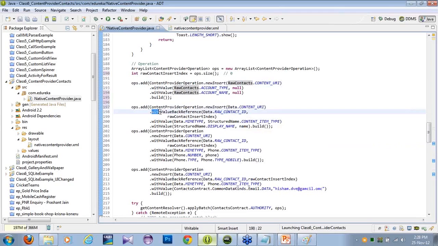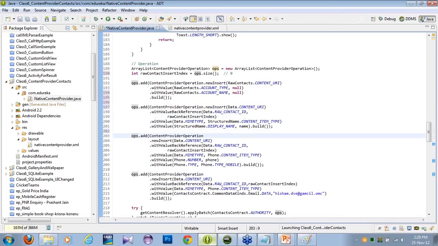So I have to use this with value back reference. That means the back reference is this raw contact URI. I'm adding data inside this. You have to use the MIME type, that is content item type, which is very standard here. That is structured name.content item type. So here I am using these different contents to insert the data inside the contacts, and there is the value. I'm inserting something inside the display name, and that is the name field that I got from here.